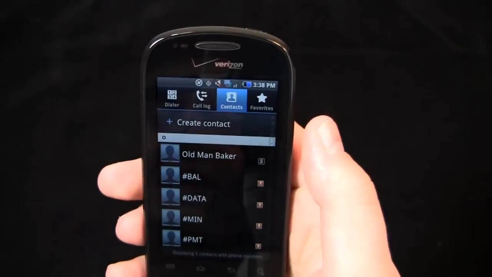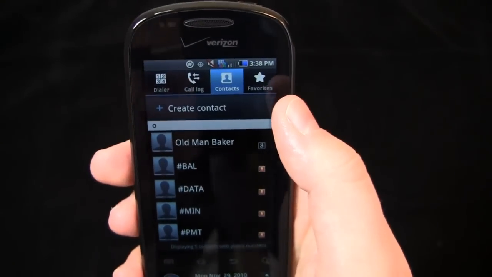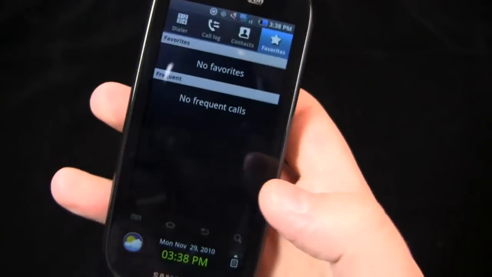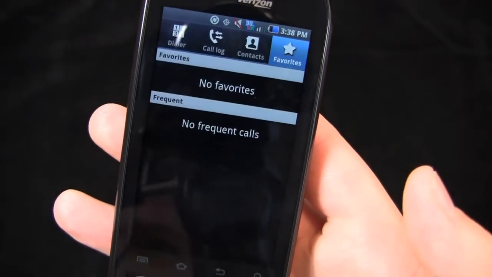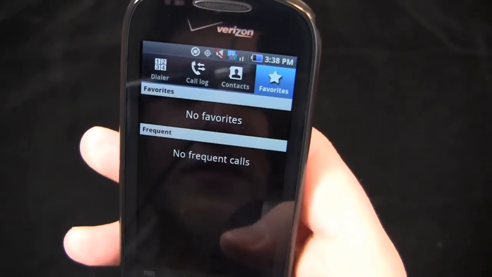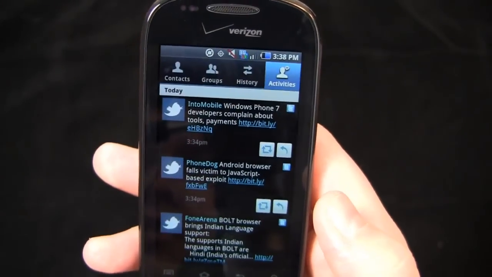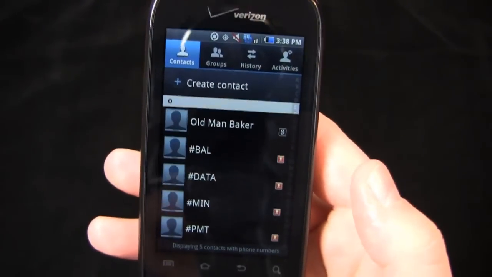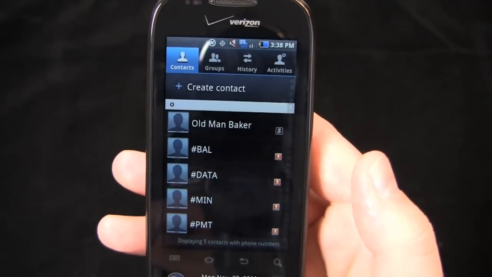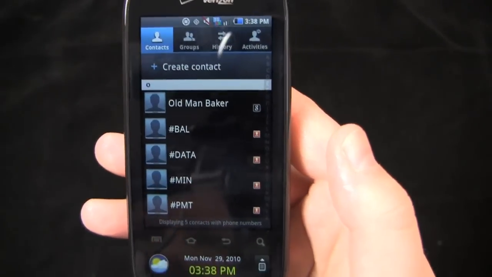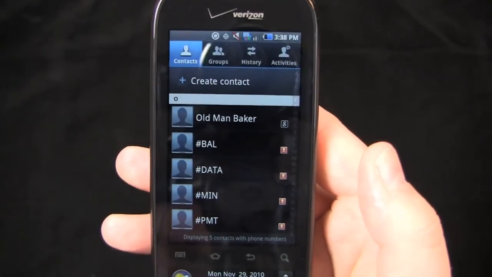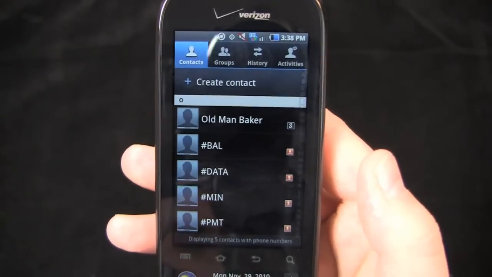Call log, contacts where I can dial directly from the phone app, favorites where I can dial my frequent numbers, or I can pull it up by favorites. Contacts, no changes really between the Galaxy S devices and the Continuum, which is also obviously a Galaxy S device. But again, if you're coming from another Android version like Sense or some Moto Blur enabled devices or something of that nature, it is a little bit different.